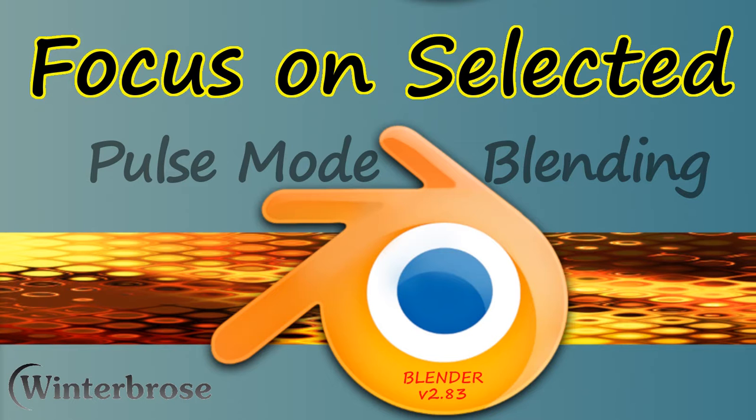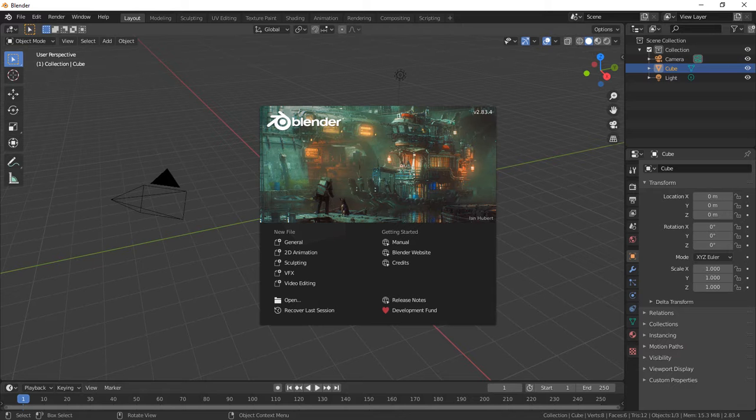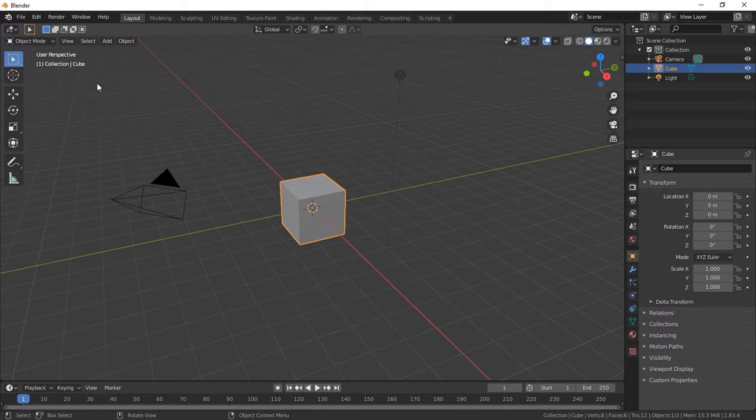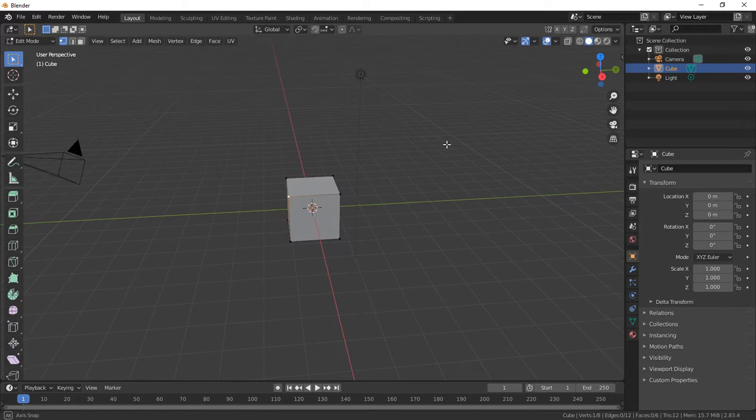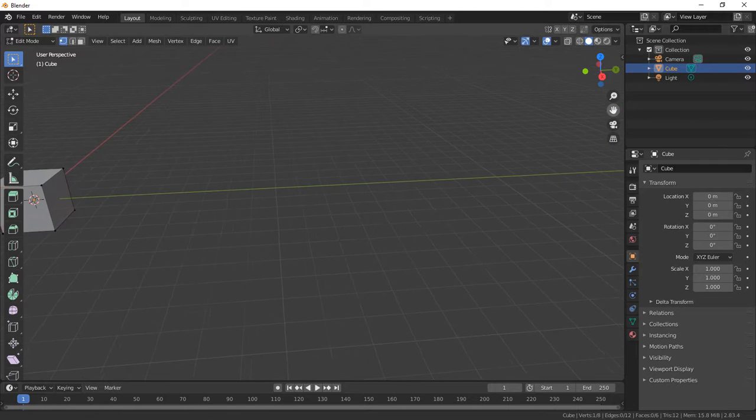We're going to show you how to focus on a selected item inside the viewport. We're going to be using Blender version 2.83.4, and we'll get started here. So basically we're going to go to edit mode, and we're going to select a particular vertex right there in the front corner. So what we're going to do is pan this off over here.